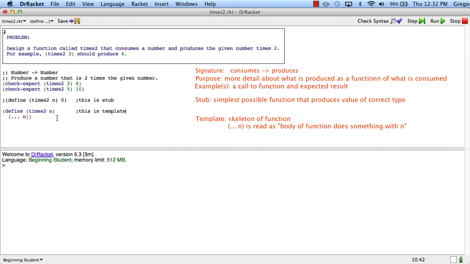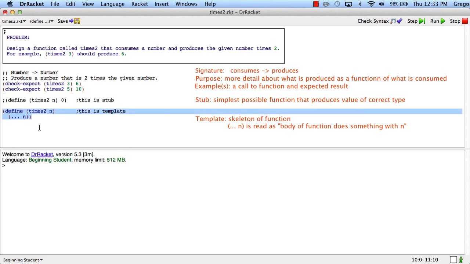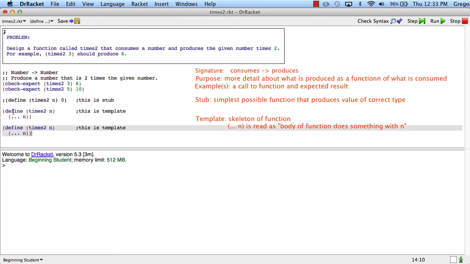So that's the template. And now we're almost done. The next step is to code the body. What I'm going to do is make a copy of the template. I'll copy it. I'll paste it here. I'll comment this old version out. And the reason I'm doing this is just in case I mess up down here and I need to go back to the template, I have a copy of it. So now I have the signature, the purpose, the stub, the examples, the template, and the final step is to finish the function definition.